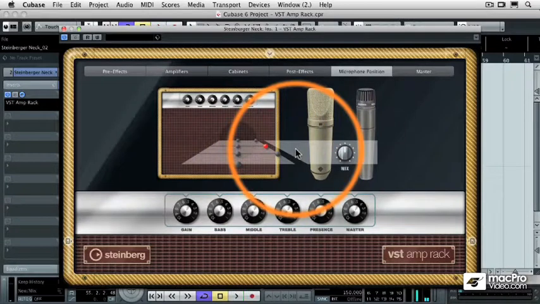So the VST Amp Rack not only sounds great, but it has an interface that guitar players will really appreciate and get use out of straight away without having to read the owner's manual, because it's concisely laid out, very easy to understand.